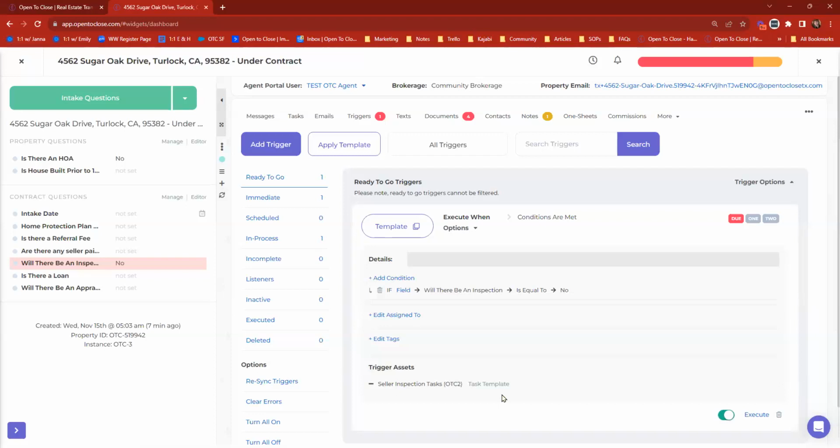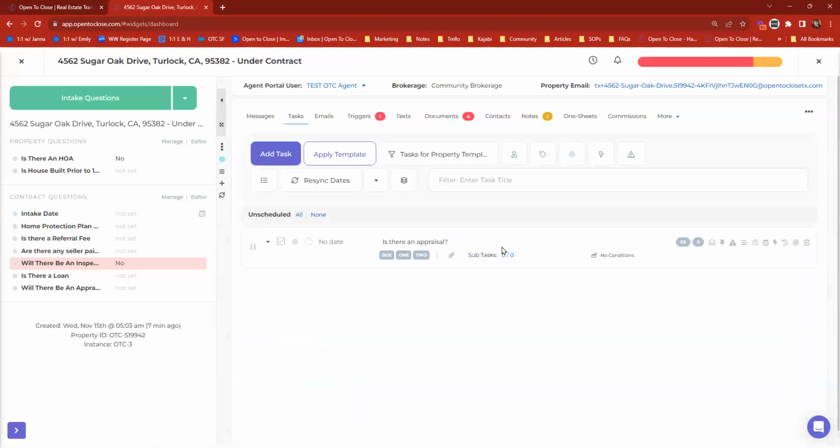Since we're on the topic of property triggers, let me know if there's any other follow-up with that. Like I said, you can either build it out where you have a specific task template that has those questions written out. This is a manual way of getting it done. Having those particular triggers set up so that if you say yes to this, if you check off this task, then it applies the appraisal task template. Or if you don't need it, you click on the trash can to delete that.